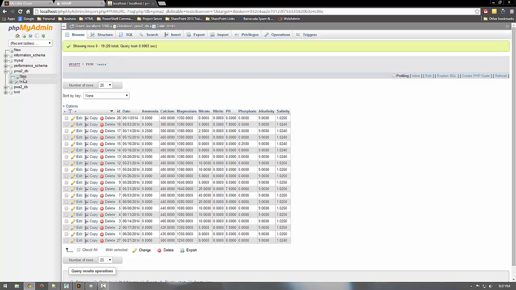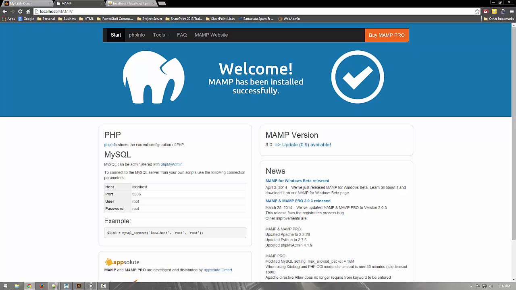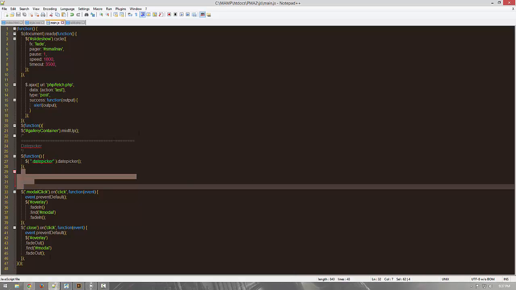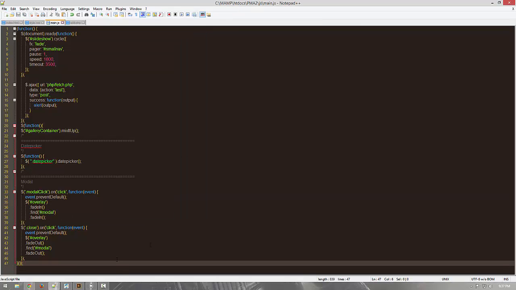So anyway, this is my data. This is my database table. Anyway, just a quick look. And I'll show you some code here before we actually get into it. This is my JavaScript, and I've got it pared down quite a bit.